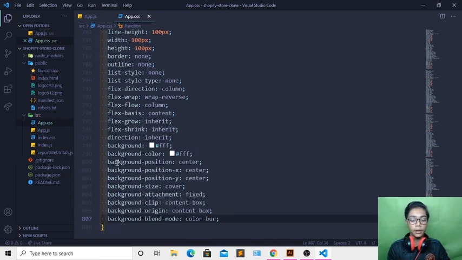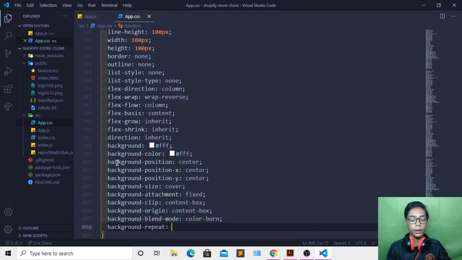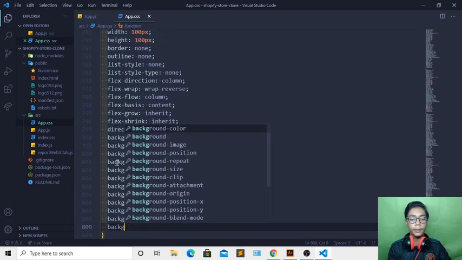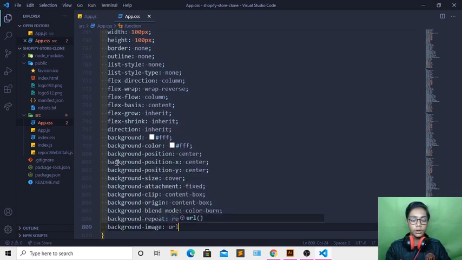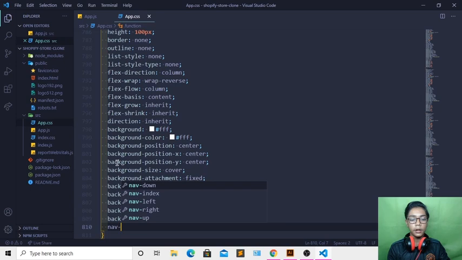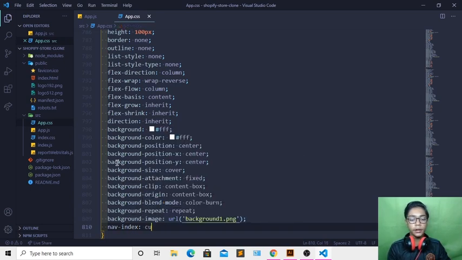Now when you've done that, I will come underneath, creating background repeat, which will be repeat. Then I will come underneath again, creating background, and write background image, which should have the URL of background1.png. When you've written that, I'll close this, come underneath, and create nav index, which should be current. Write it correctly.